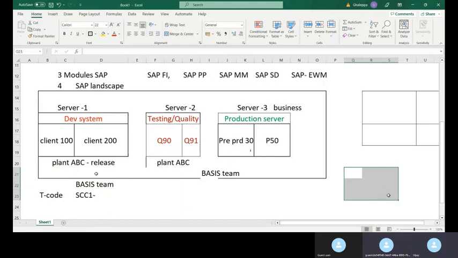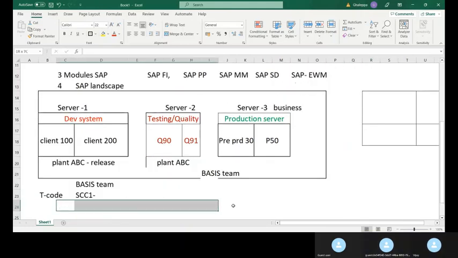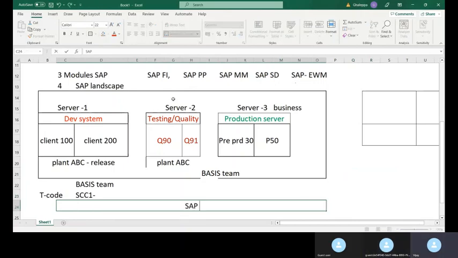This is called the SAP landscape. What you call it is the SAP landscape.